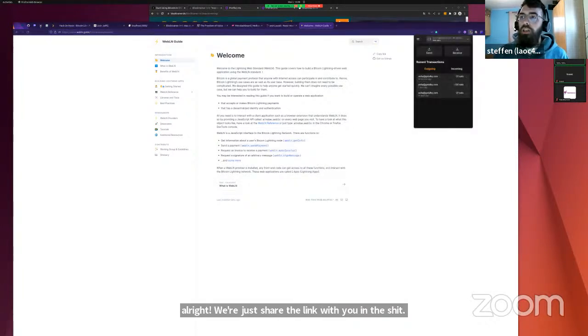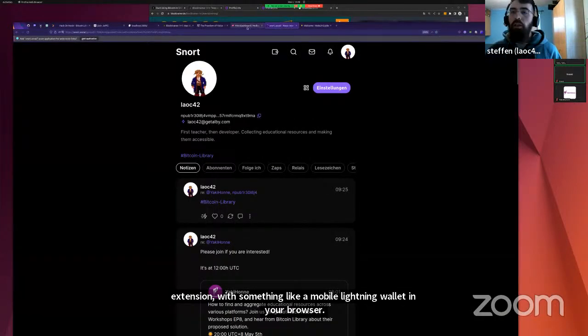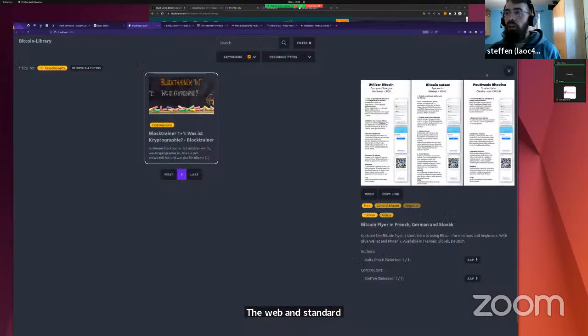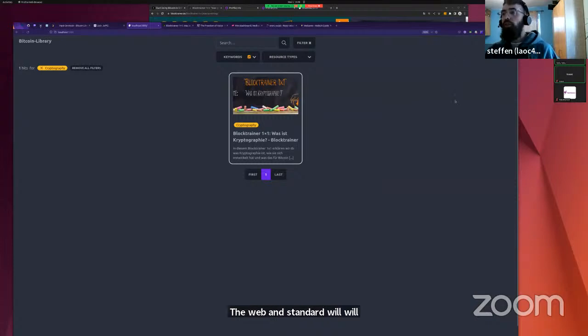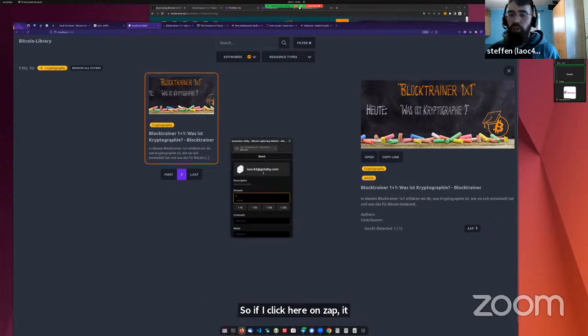If you have something like Alby installed, I don't know if you know it, it's a browser extension where you have something like a mobile Lightning wallet in your browser. The WebLN standard will look if you have something in your browser that supports payment for Lightning, and when I click it, it will open this extension with the address provided in here. So if I click here on Zap, it will open the Alby extension.